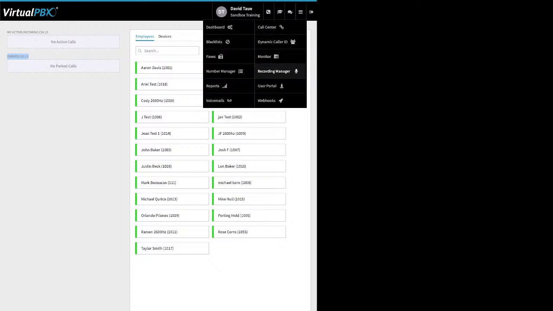The recordings manager, this opens up a new tab, takes you to recordings.virtualpbx.com. It uses your Dash login to log into that page, and that's where you would view your call recordings. You can download them, you can play them back, you can delete them.